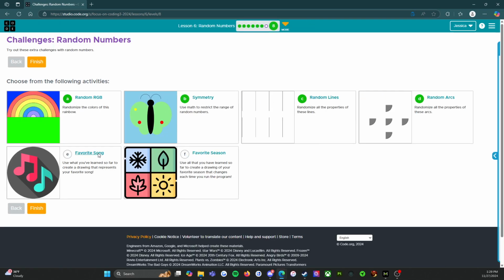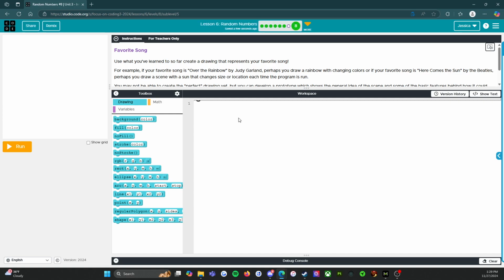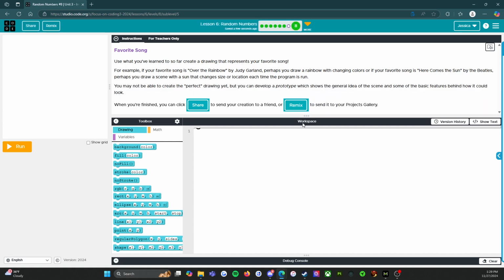All right, favorite song. Use what you've learned so far to create a drawing that represents your favorite song. For example, if your favorite song is Over the Rainbow by Judy Garland, perhaps you draw a rainbow with changing colors, or if your favorite song is Here Comes the Sun by the Beatles, perhaps you draw a scene with a sun that changes size or location each time the program is run.